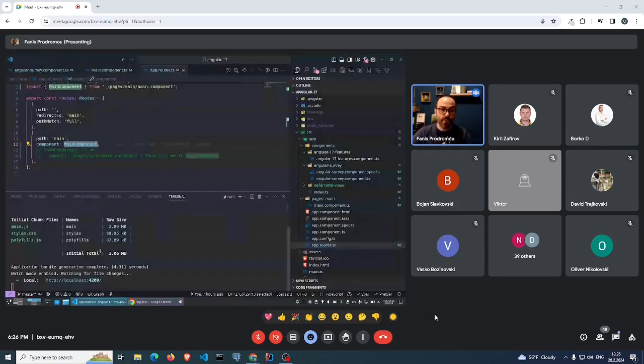And we will try to improve that. So let's go back now to VS Code. What we want to see is that during the build, let's focus on the main JS, which is the main chunk.